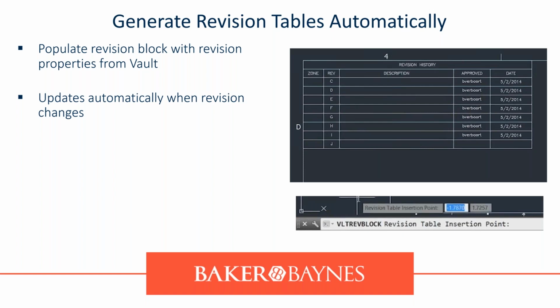So using the VLT rev block command, which stands for Vault revision block, this is automatically populated and will update any time a revision bump is made inside of Vault. So the command is called VLT rev block. All right. Very simple and very easy.